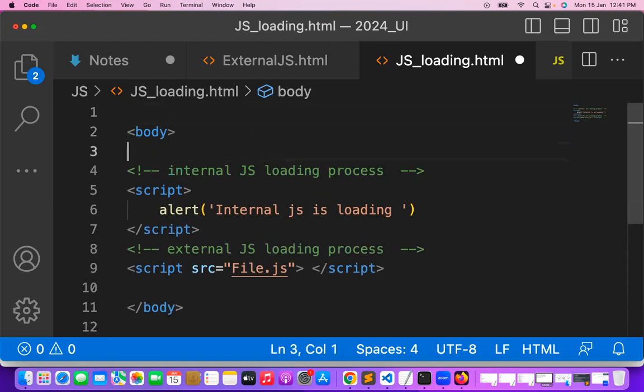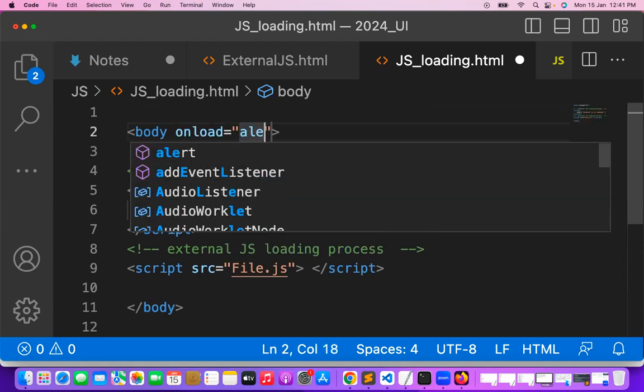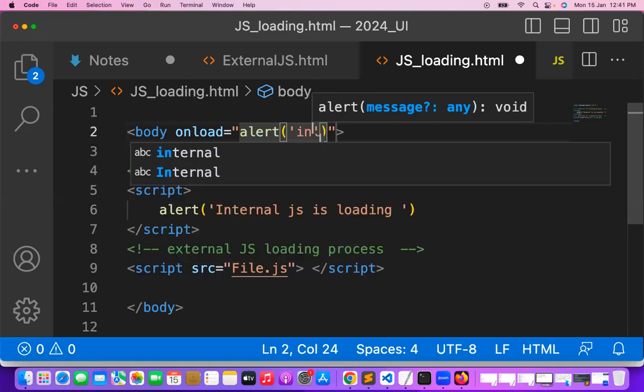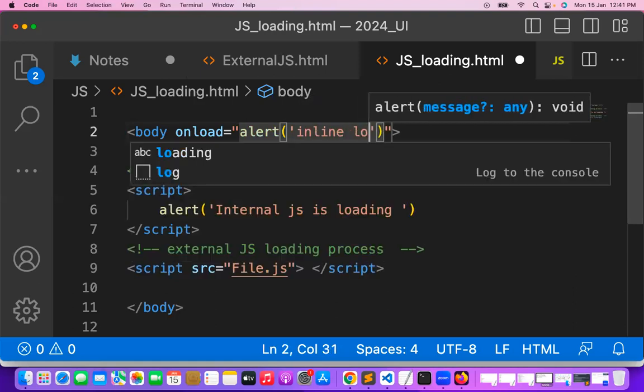For body, I want to write inline. Suppose here inline, right? Onload. Let me write the onload attribute. Onload alert. Give the single quotes. Inline loading here.